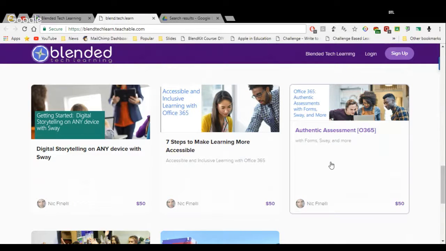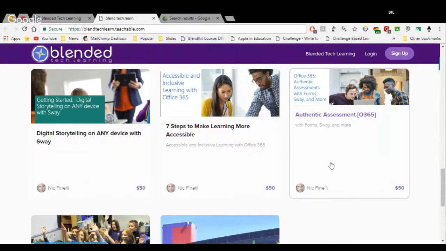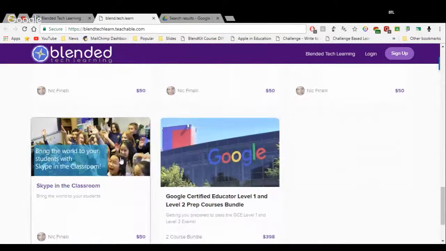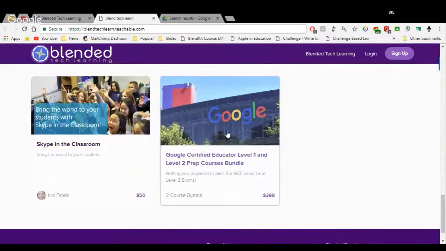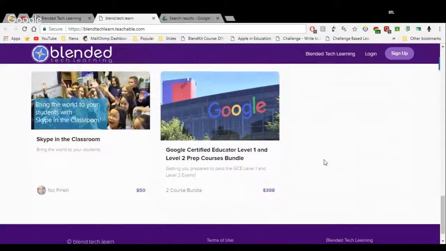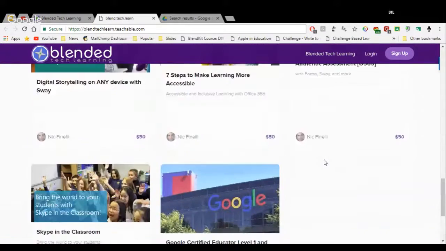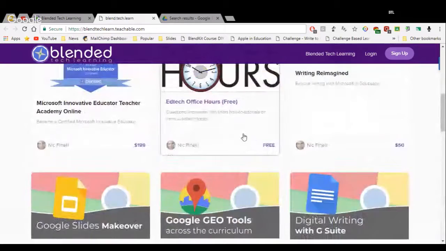Authentic assessments using Office 365 with Forms, Sway, and some more different things, including Minecraft. We also have Skype in the classroom. And then I bundled both of these together. So if it's easier for you to buy both together rather than separate, then I put them together. And we should have some more coming up by the end of April. We should probably double this number by the end of April. So about 20 right now, so you'll see about 40 by the end of April. So go ahead and sign up for a class. Go ahead and take it if you want.